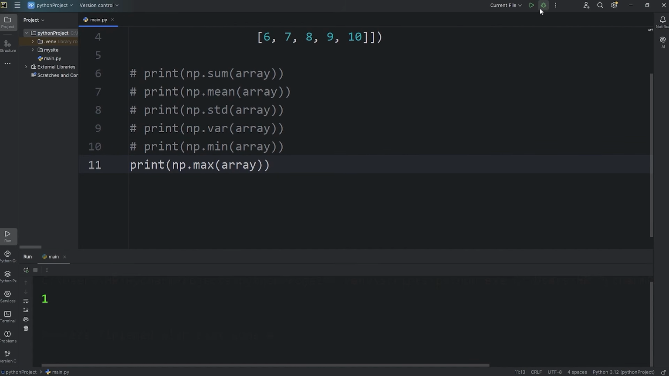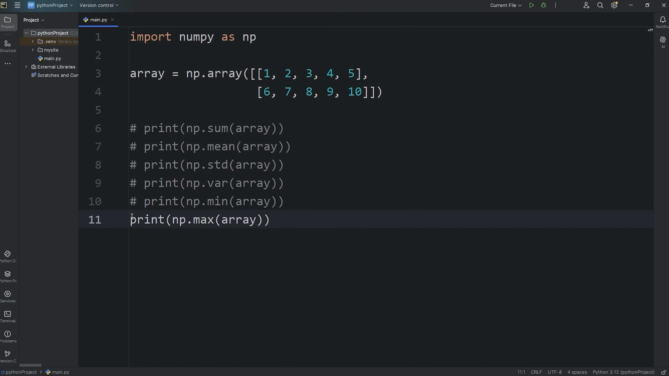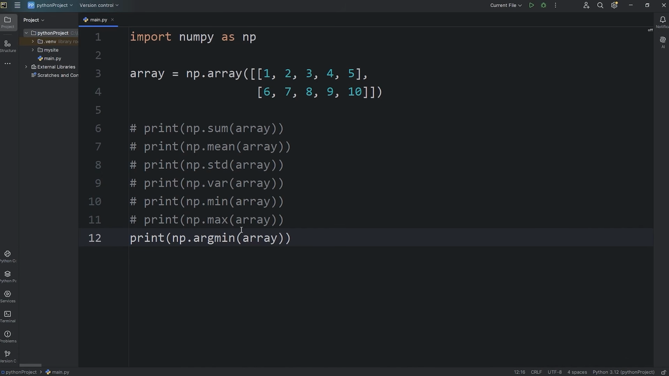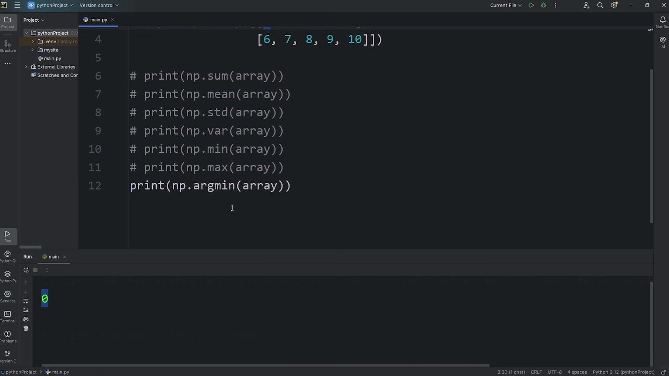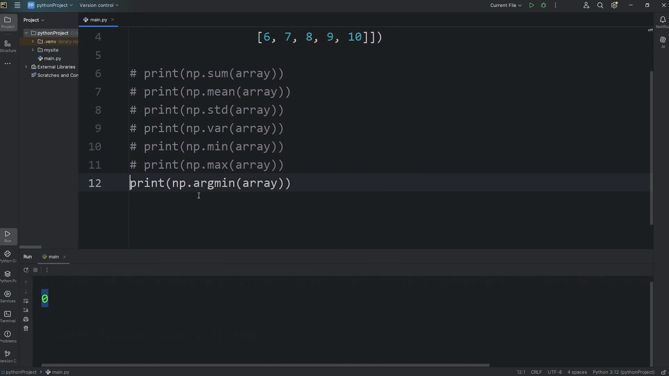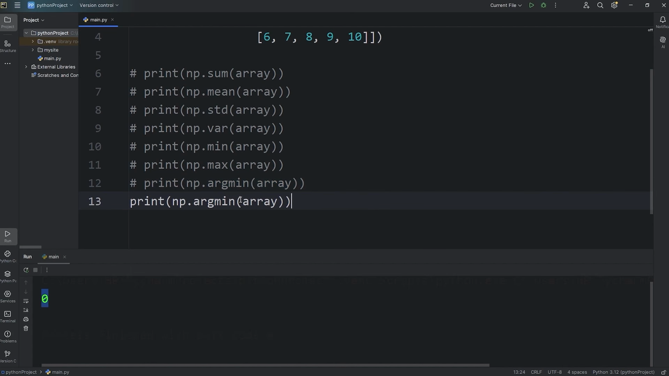np.max, pass in your array. 10. If you need the position of the minimum value, there's a function for that. It's argmin, meaning argument min. What is the position of the minimum value? This function will return the index number, 0. That's the first index.